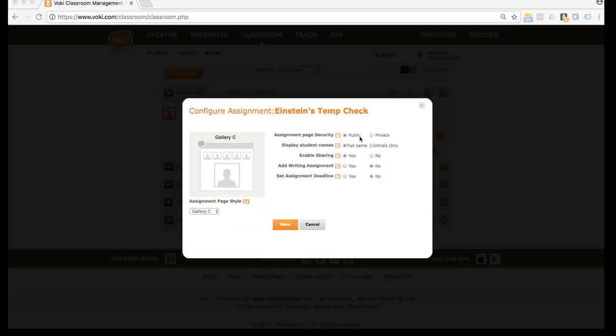You also have the option to restrict who can access your class's Voki assignment page by requiring a password. Once enabled, only those with the password you specify will be able to access your class's assignment page. This can be useful when you'd like to share your students' assignments with parents without allowing the general public to view as well.